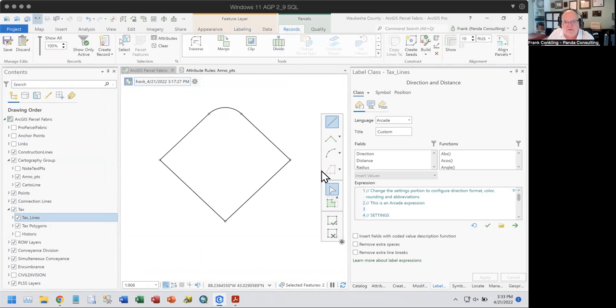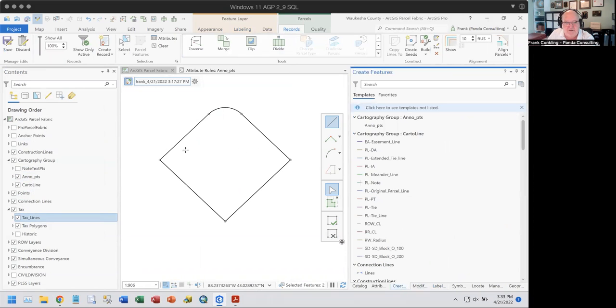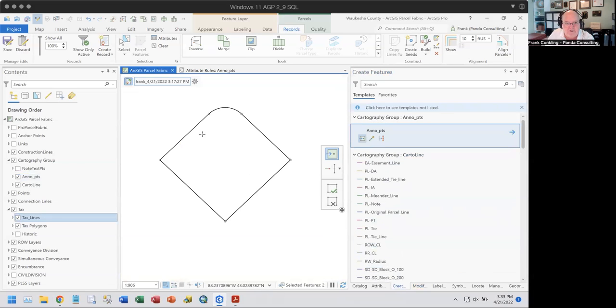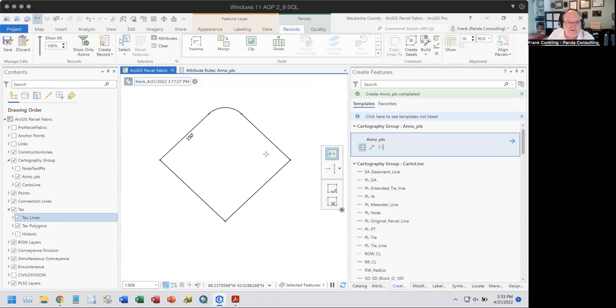All right. So I'm now going to create some Anno points. I'm going to create Anno points, right? Here, here, here, and here. All right. So each time I did that, it took the direction or bearing that was stored and used that to calculate what the angle should be. And it took the COGO values off.